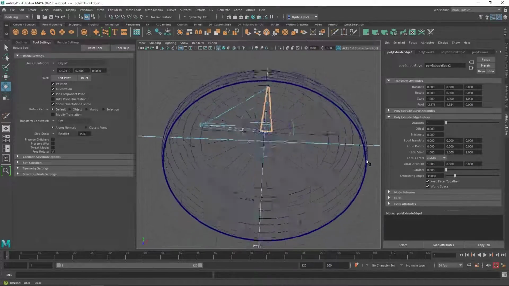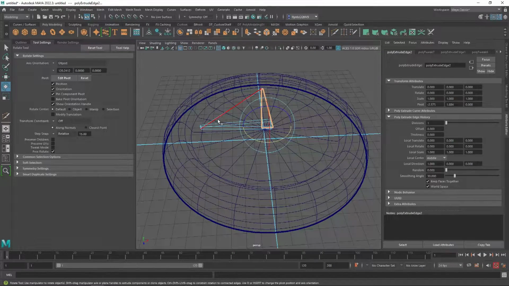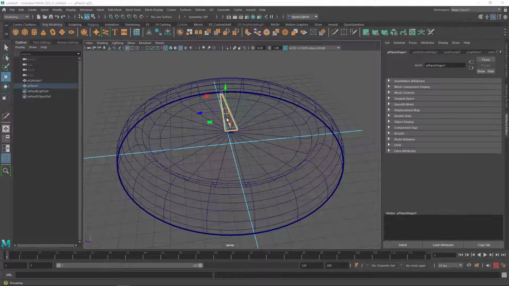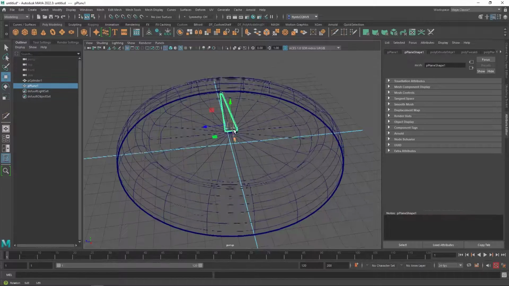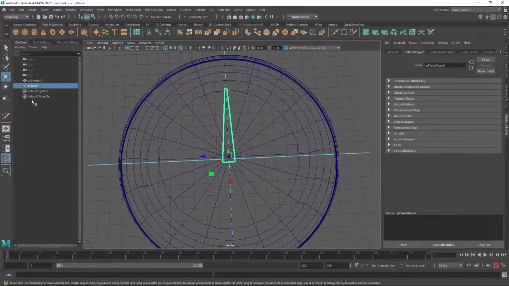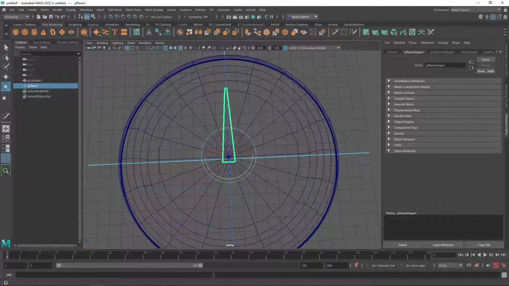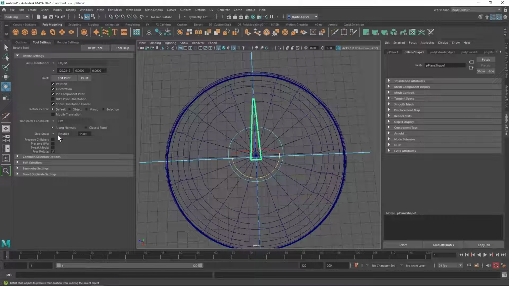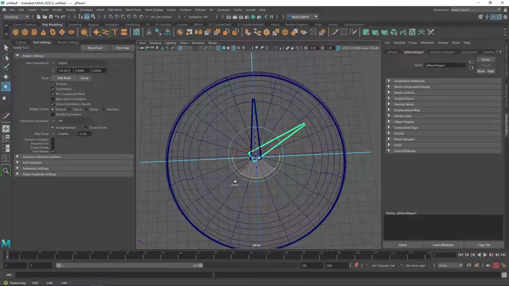But we have a problem here. I don't know exactly what happened there. I was still in edge mode when I rotated that copy, so we need to switch to object mode. And then we can now use the rotate tool, make sure that your tool settings have snap selected, hold down shift and rotate a copy for your small hand.